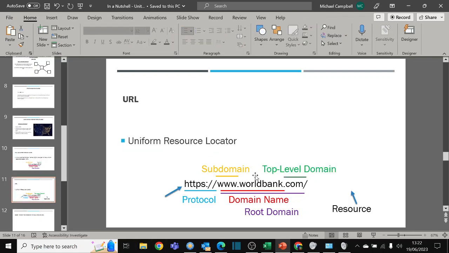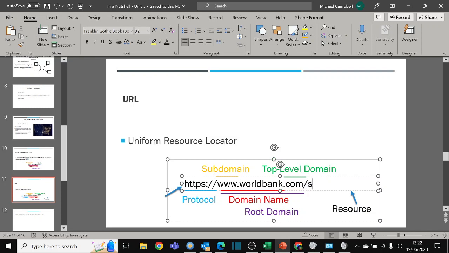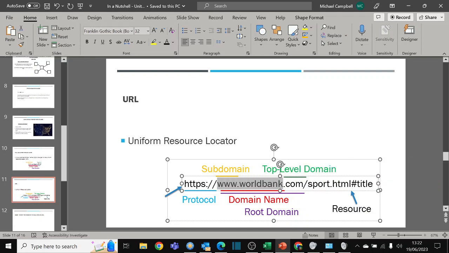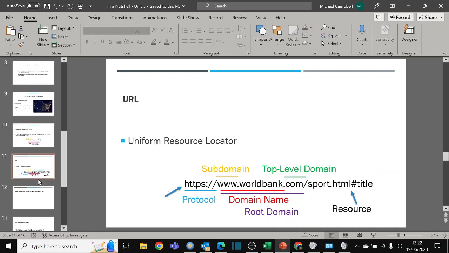So here, for example, there could even be a title or something, and that would be the element that you're after. But yeah, so the resource is the extra bit, okay? That's why it's uniform. So it includes a fully qualified domain name and more, right?